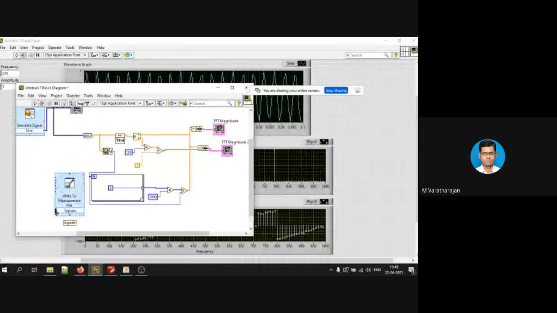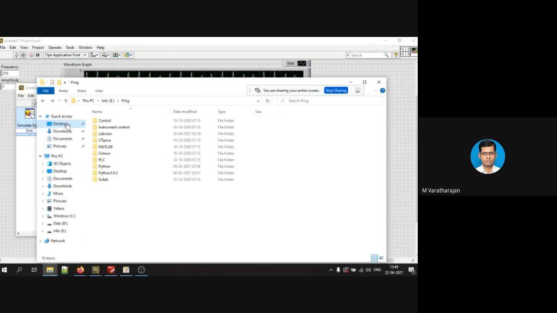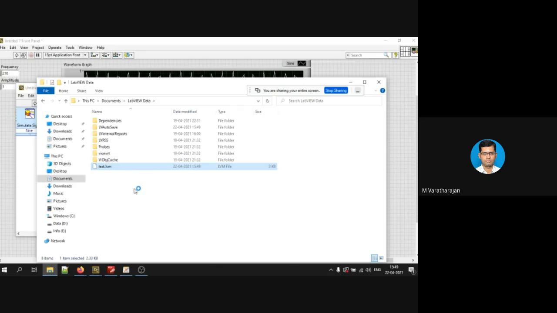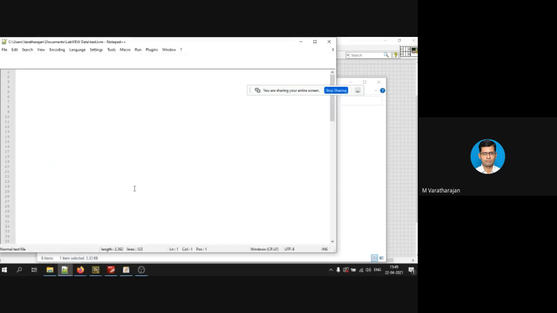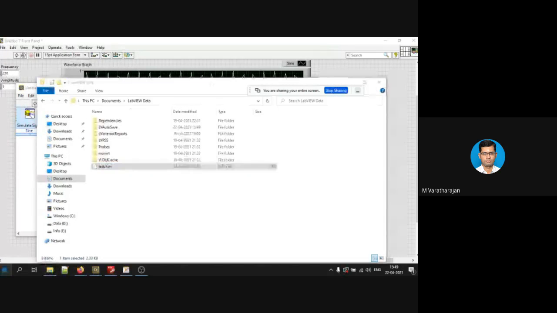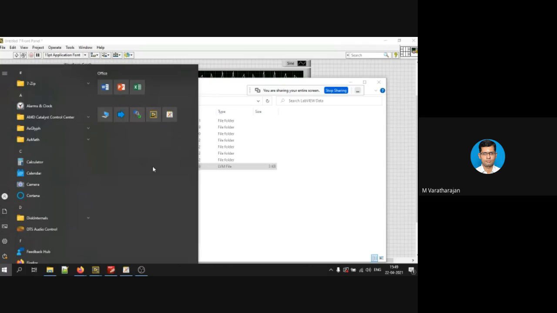If you choose write to measurement file, and if you give any signal to it, and if you run your program, automatically in the path specified, an LVM file will be created. LVM is more or less like a tab separated file. You can even open it with Notepad. If you are comfortable with the processing, this is the data available. If you feel it is a little bit inconvenient, you can open the same data in Excel also.